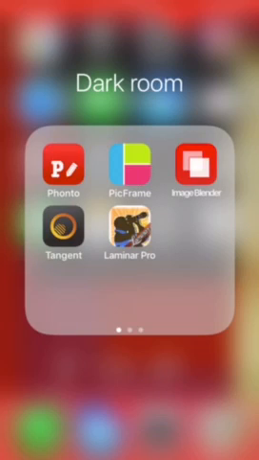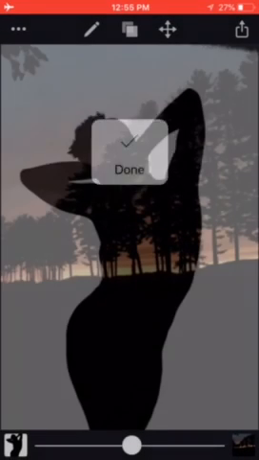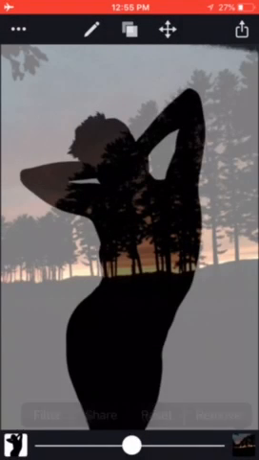So I'm going to use an app called Image Blender. Snapseed also has a double exposure feature in their app. I find that there are even more features in this app called Image Blender, so that's what I'm going to use today. So I'm going to open it up and I'll start from the beginning.